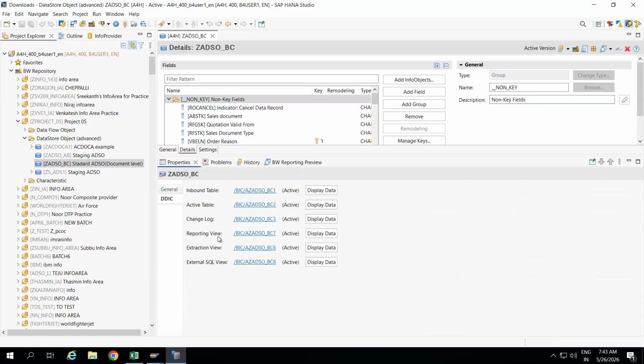You can see the reporting view and extraction view. A view means view only; it will not store data physically. These three are tables. What is the naming convention here? 1, 2, 3, 7, 6, 8. Are you clear? 1 means inbound table, 2 means active table, 3 means change log table. The reporting view is 7, the same as for staging advanced ADSO. The extraction view is 6, and the external SQL view is 8.